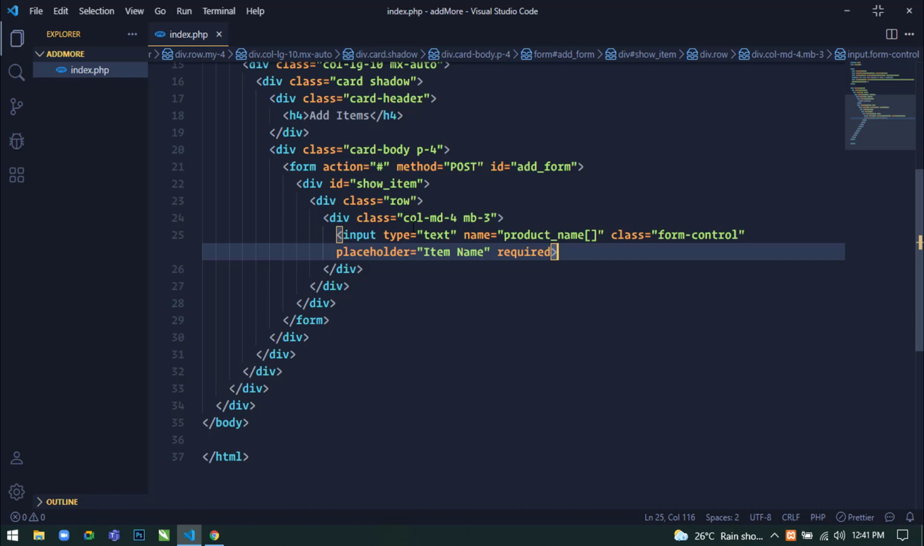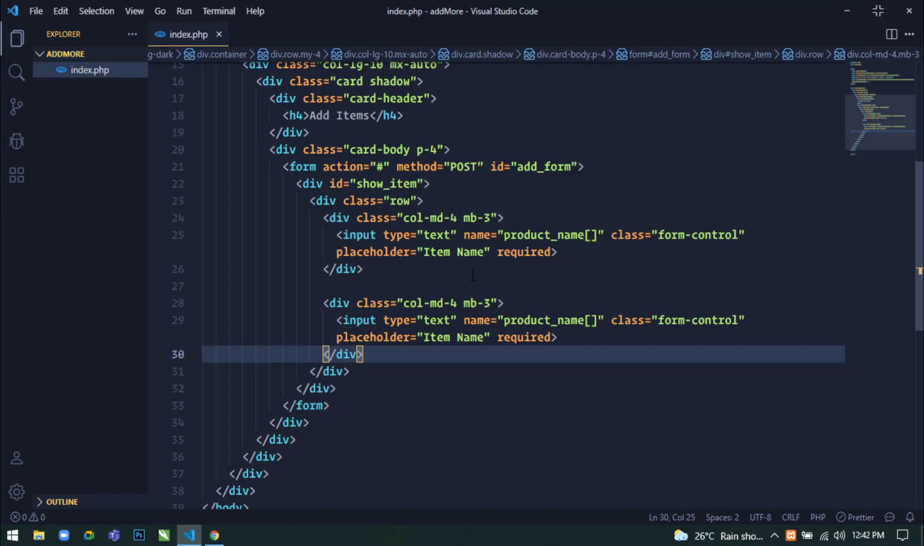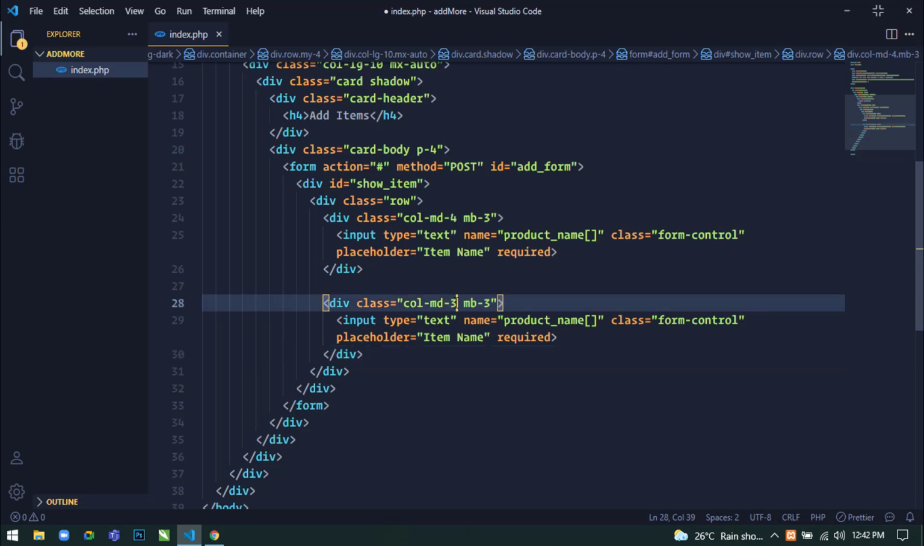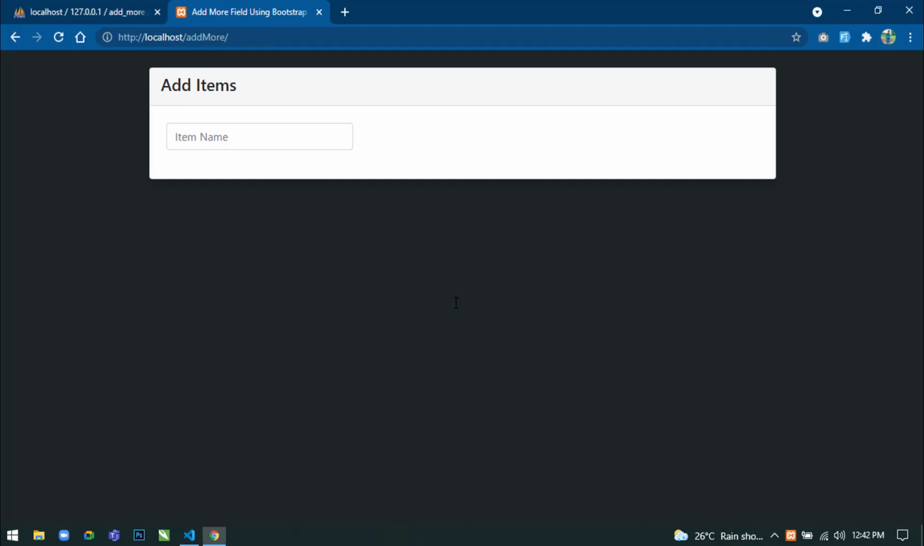Similarly we will design the item price. I will simply copy this one and paste it here. Here I will keep col-md-3, and I will change the type to number, and instead of product name I will change it to product price, and in the placeholder I will write item price. Save. If I refresh, you can see the item price.